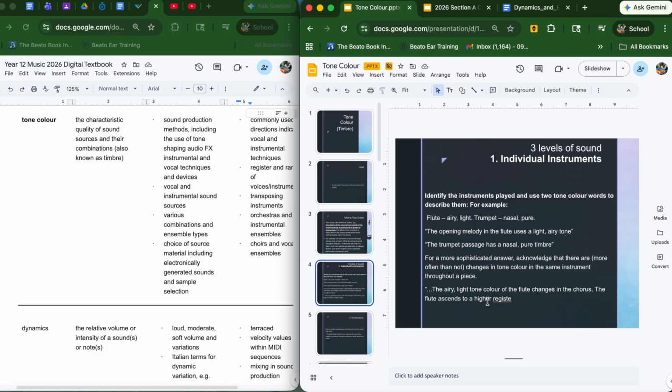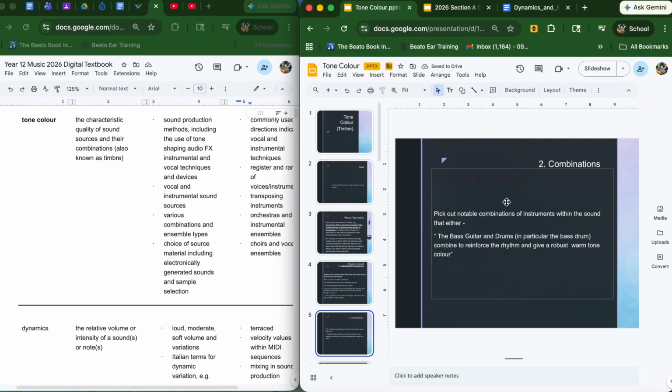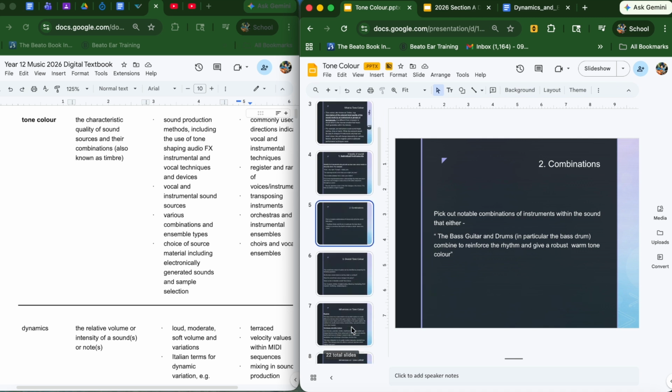The airy, light tone color of the flute changes in the chorus. The flute ascends to a higher register. Combinations: the bass and the drum combine to reinforce the rhythm and give a robust, warm tone color, for example.